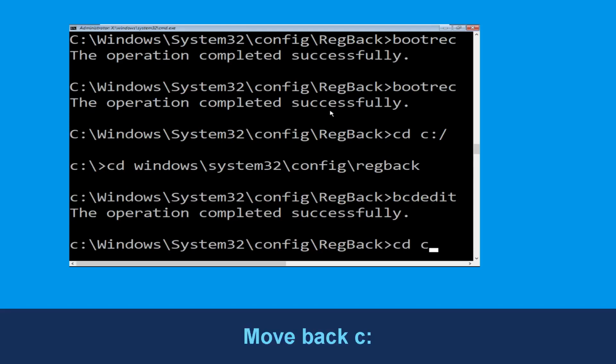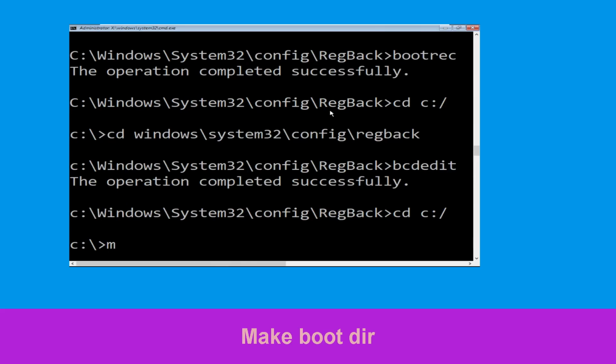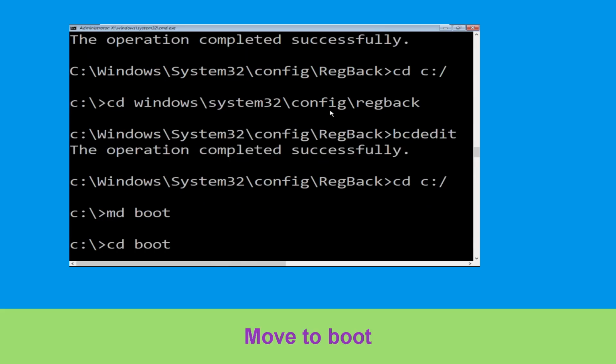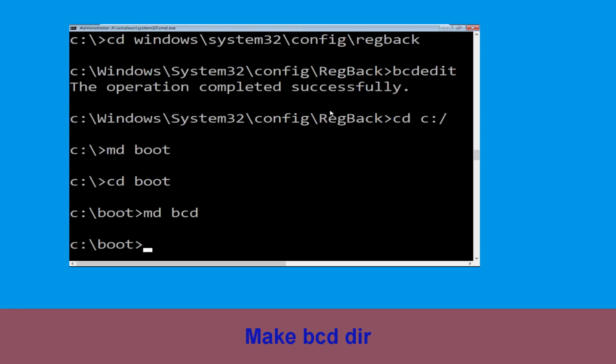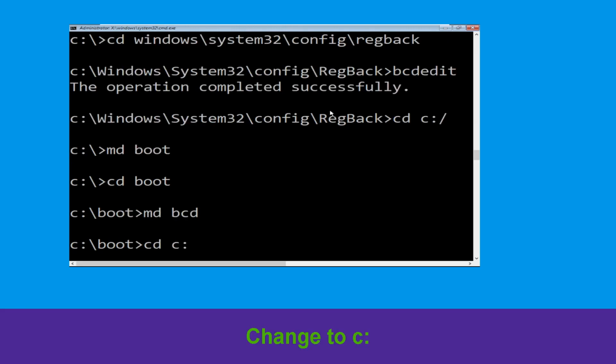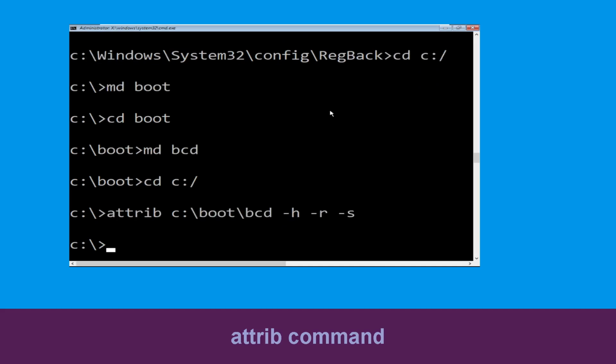Now type cd c:/ and hit enter. Now type md boot and hit enter. Type cd boot and simply hit enter. Now execute this command. Type md bcd. Type cd c:/ and hit enter. Now execute this command. Type attrib c:/boot/bcd -h -r -s and simply hit enter.